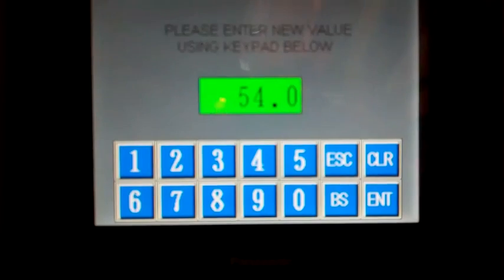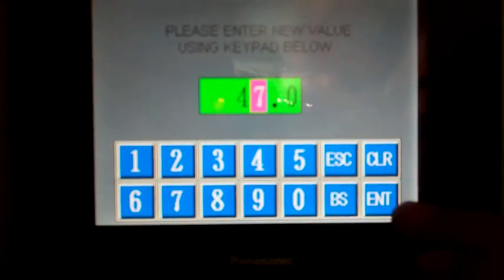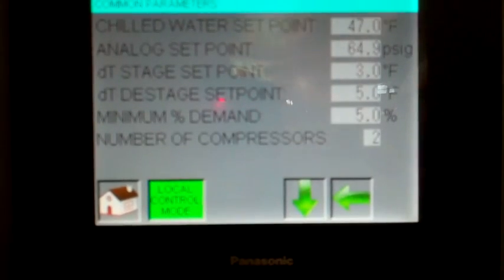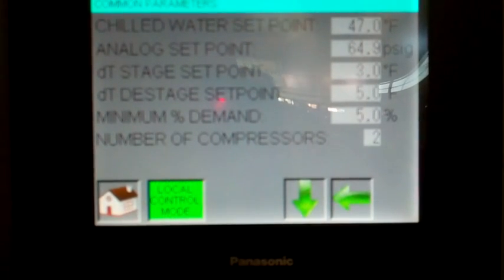You hear the compressor slowing down, so what I want to do is change that to a lower set point, which is going to make the compressors ramp up again. And it may even bring on the second compressor depending on how long it takes.